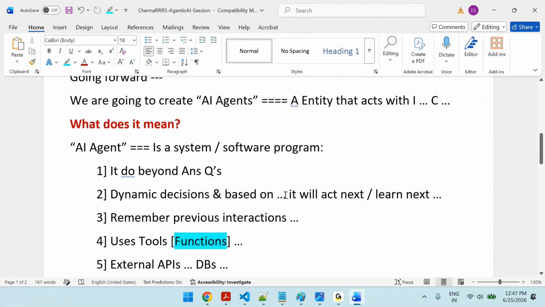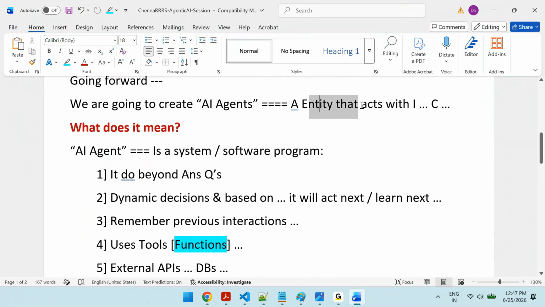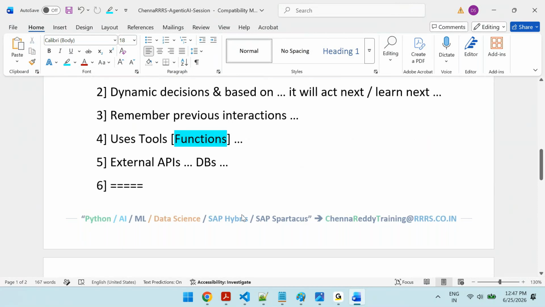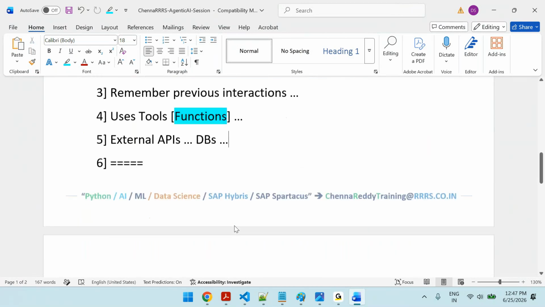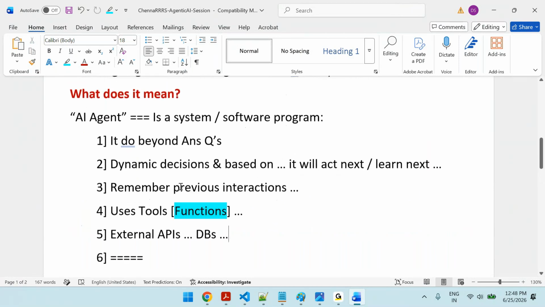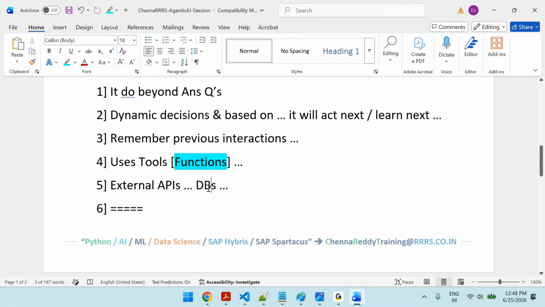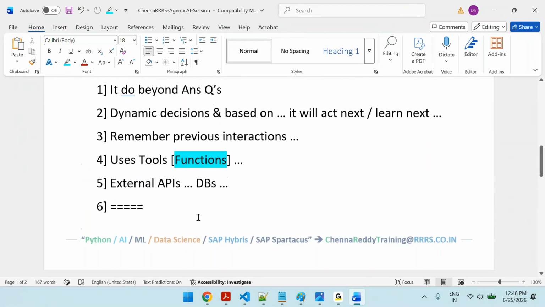That's why, if you see here, it is not just a model, it will do many activities. That's about the AI agent. We need to practice all these things: how it can make decisions, how it can remember, how we can use the tools, how we can use external APIs, how to use web search, weather search. Like that, we'll do so many examples coming. That's about the AI agent.